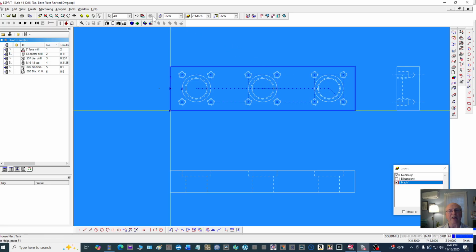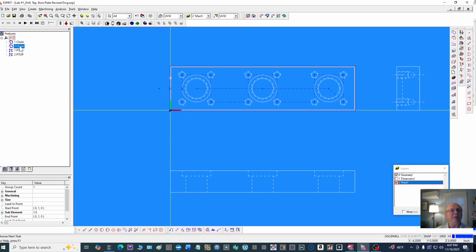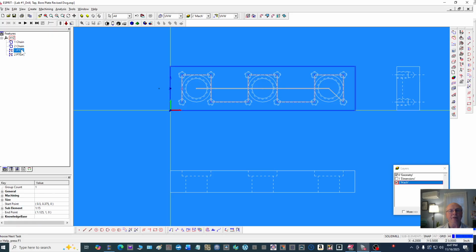And then I'm going to close that. So that gives me 2 chains. Now you can check your chains over here by going into features, and you can check the chains. Make sure that everything looks good here so far. That's for your center drill, and that's going to be for just the drilling and the tapping of the 12 holes.